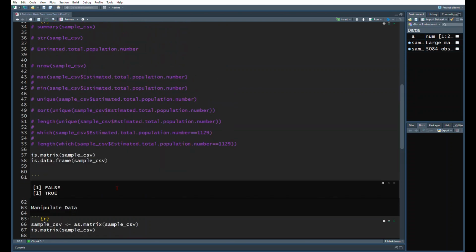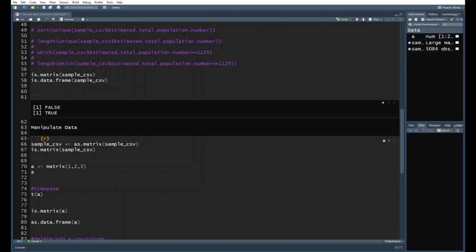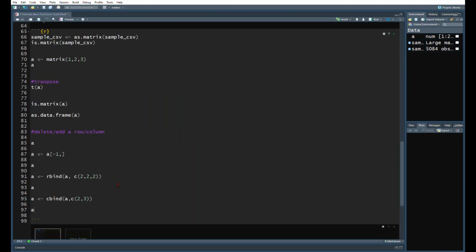That's all for today. Let me briefly summarize what we discussed today. We talked about manipulating data. We used as.matrix and is.matrix to work with matrices and data frames, and we worked with the matrix to delete rows from the matrix, add a row to the matrix, and add a column to the matrix.